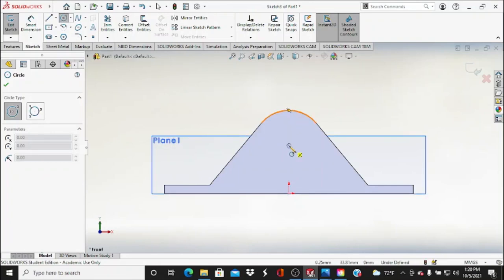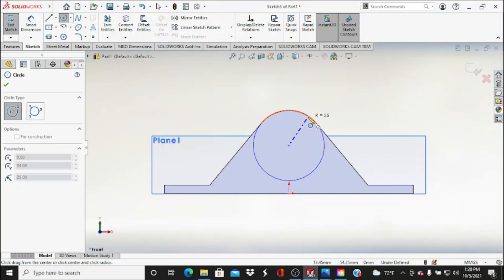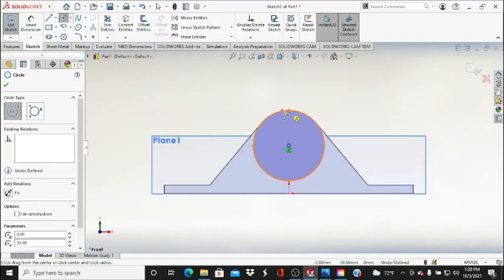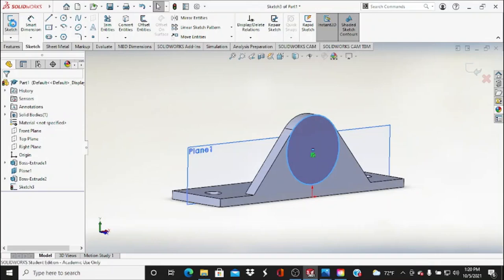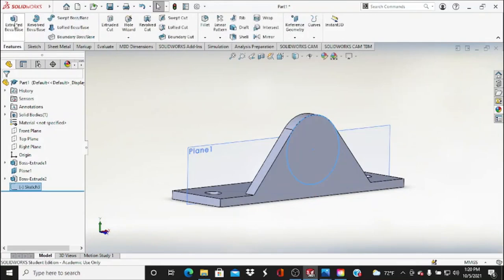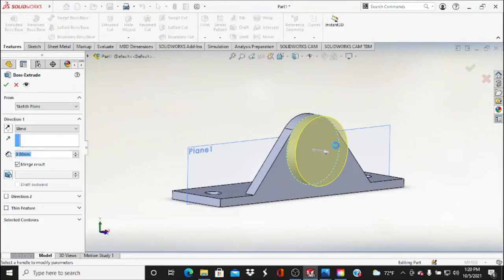Arc. Go back to the center. Bring it out here to the outside diameter of the arc. That would be perfectly 50 millimeters. Check it. There we go. Next one we're going to do is exit. Go to features, extrude it, and we're going to extrude it outward.